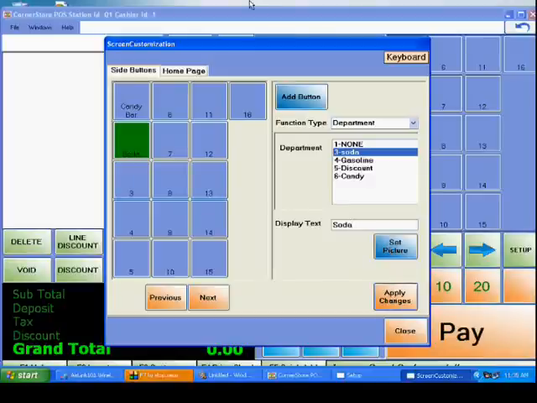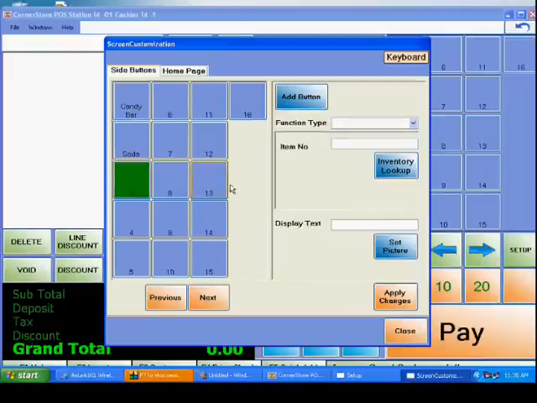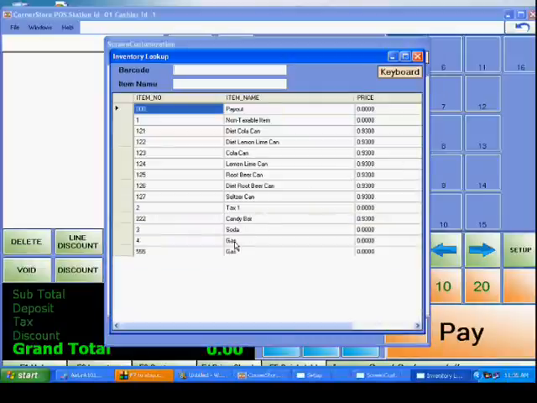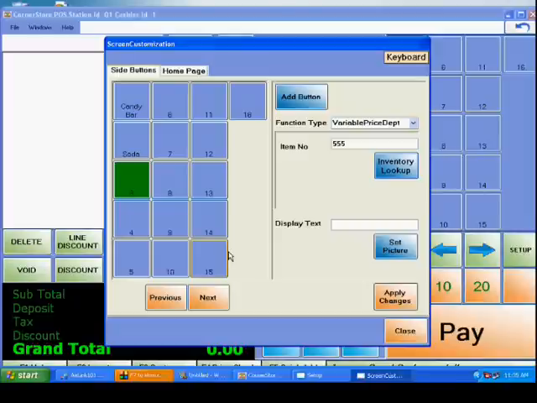Now, if you have something that its price changes regularly, such as gasoline, or you would like to make an item represent a whole department, then you should create a variable price department item. Select the button you would like to choose. For function type, select variable price department. Select the item from your inventory you would like to place in the button. Remember that this will prompt the user for a price every time you press the button, so it's best for items that change price. Choose a name and a picture if you have one, then click Apply Changes.